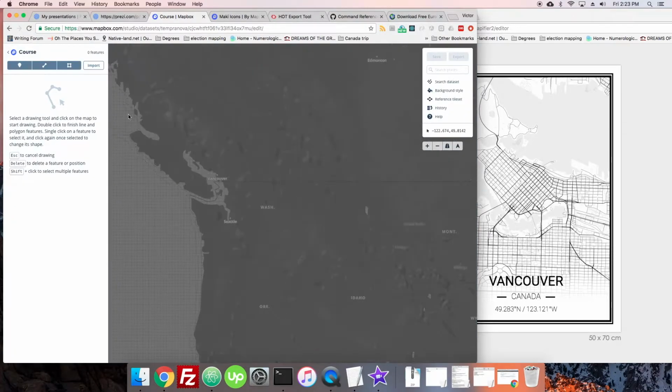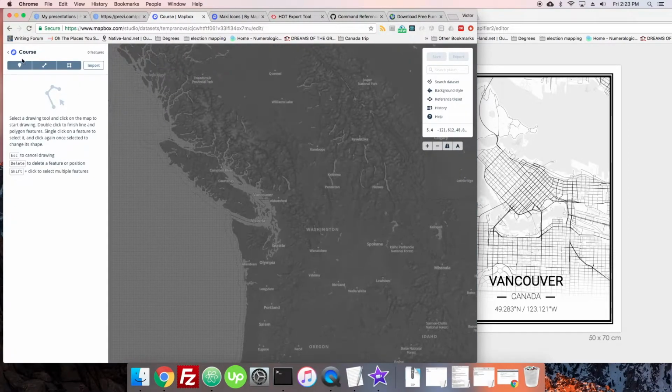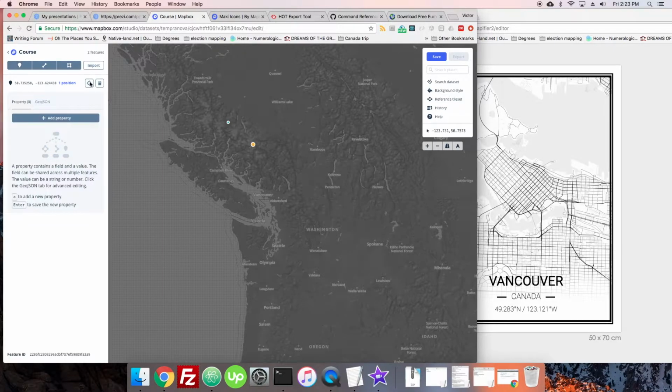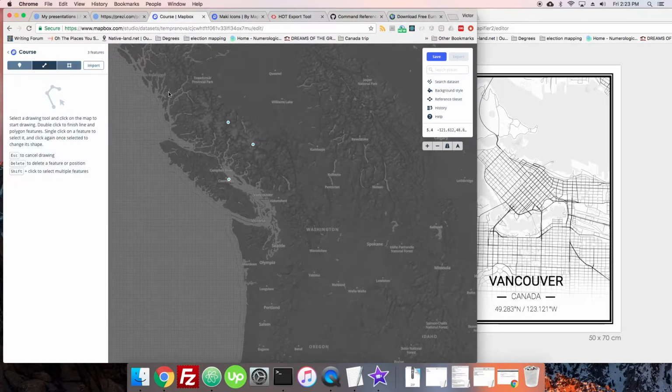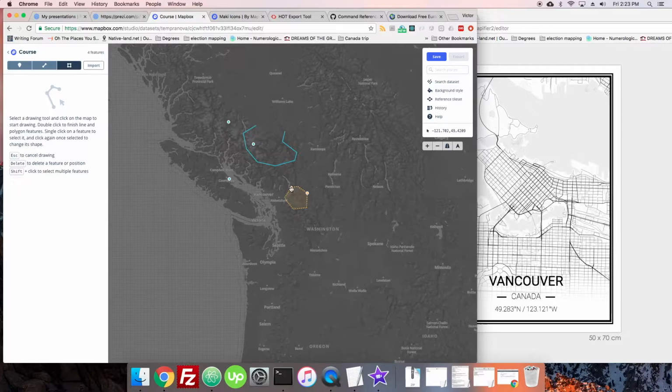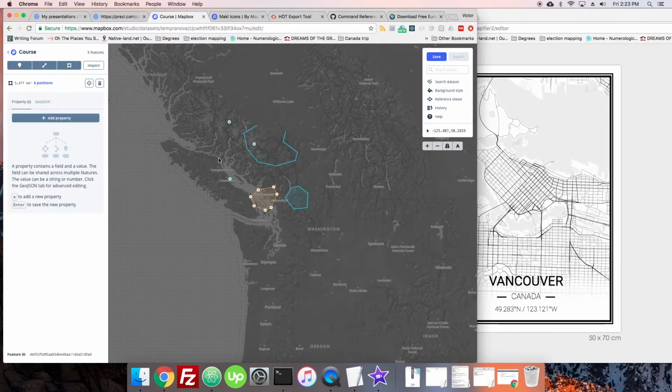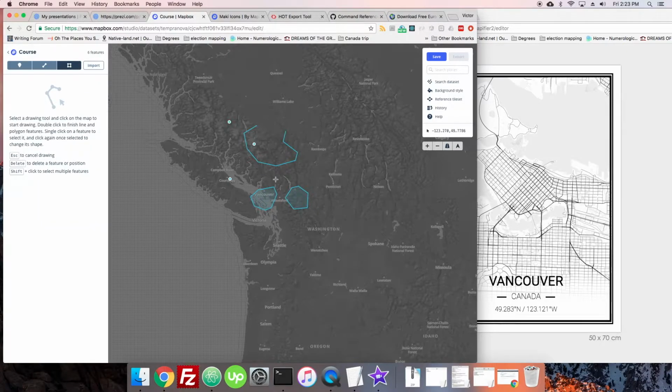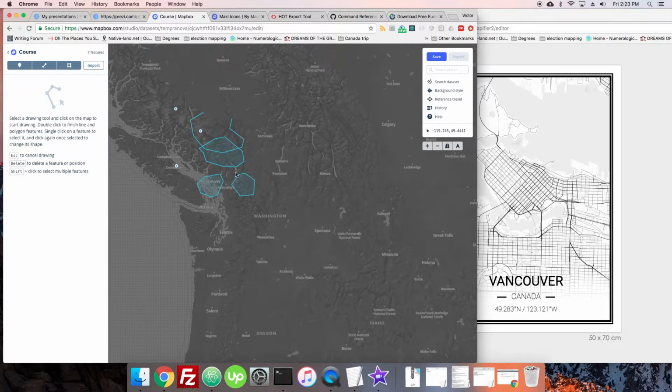I'm going to make one with a couple different types of features. So I'm going to put some points. Point here, point here, point here. I'm going to make a line. And I'm also going to make a few polygons. So you can do the same. You should get used to using this kind of interface, because you may want to build some information like this in the future, or at least manipulate it.